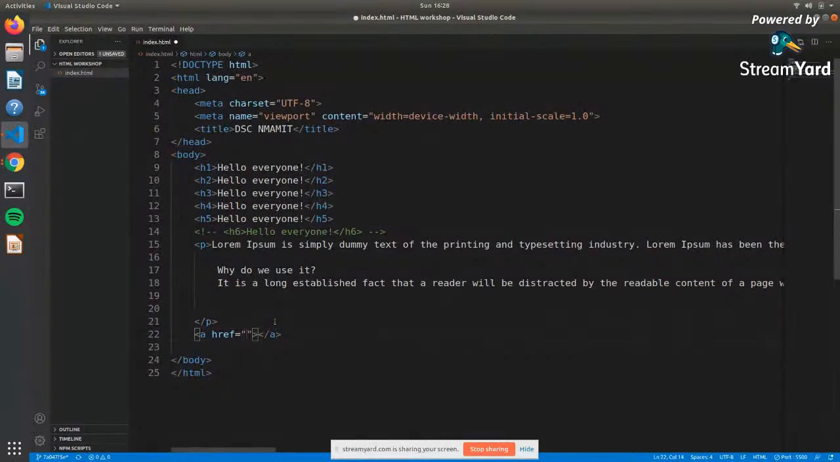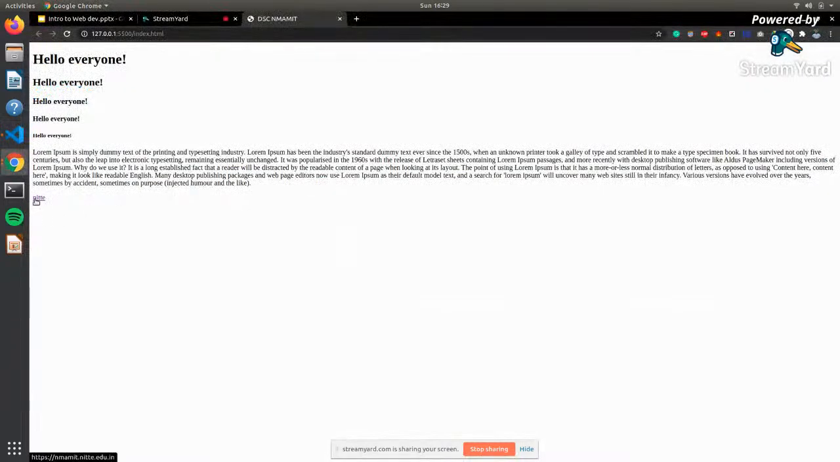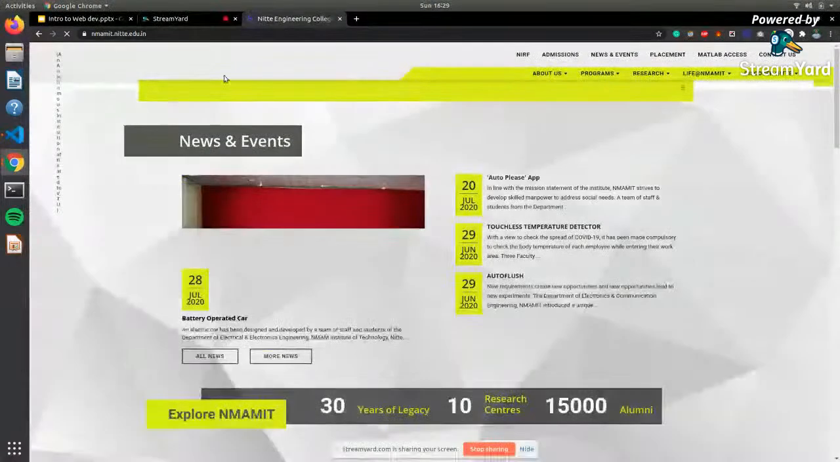So we can just type, for example, https colon slash slash nmamit dot nitte dot edu dot in, and actually you can set the target if you need to open it in a new tab, or else I'll just show without opening in a new tab, and then we can see it. I'll just type Nitte. So yeah, I'll just save it and we'll see. Yeah, this acts as a link to the external site, that is the Nitte website. And if I just click it, the page opens up here.